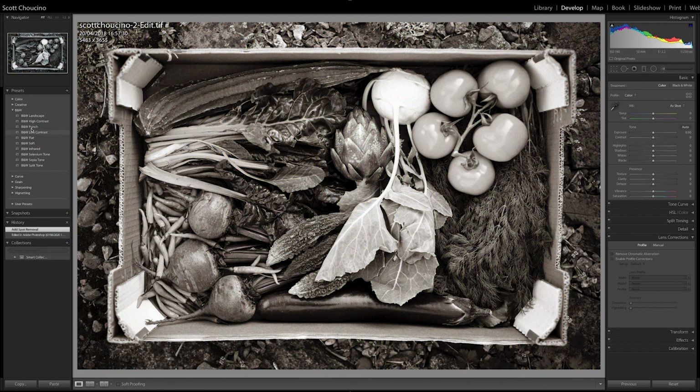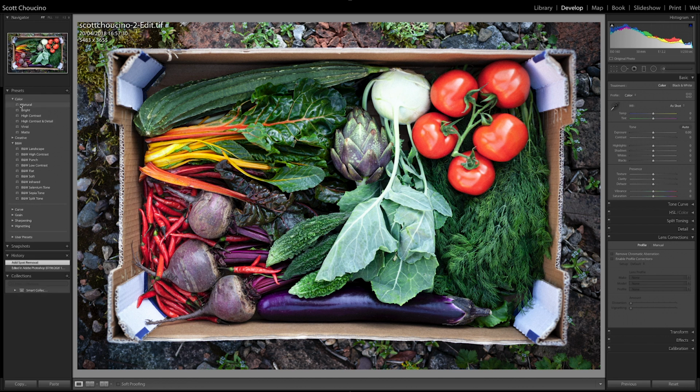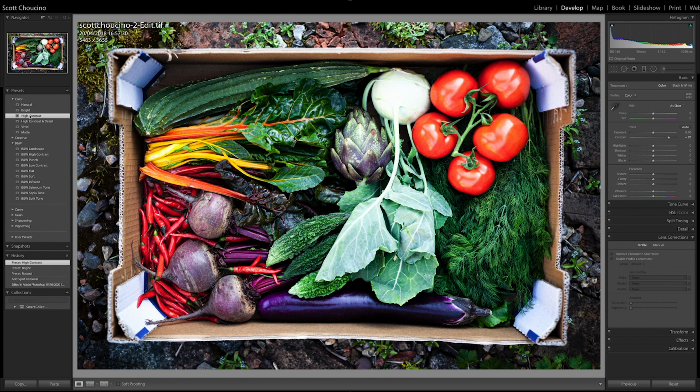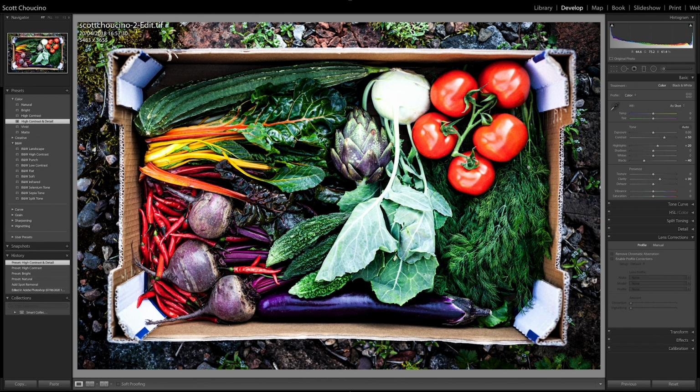There's nothing good in here. Don't ever use these sorts of things here, they just won't help you. High contrast and detail, that just looks awful. But there's a lot of photographs out there that look like this.